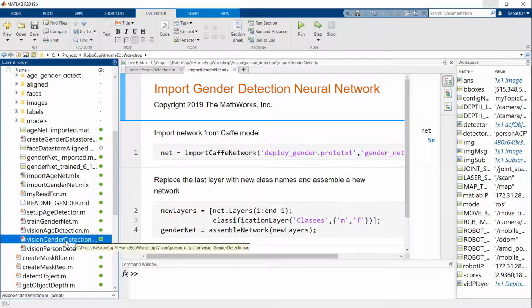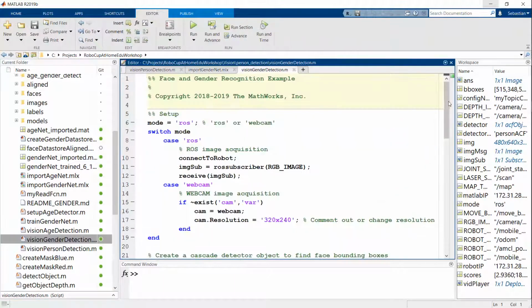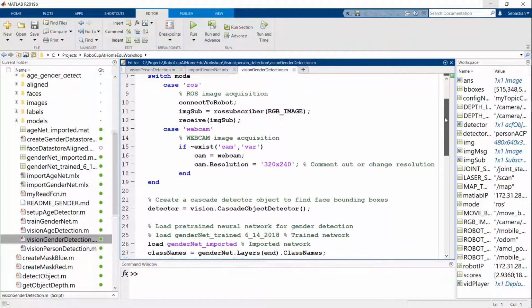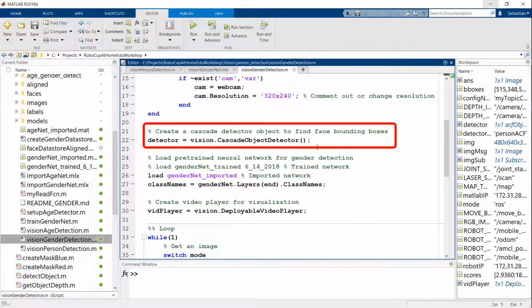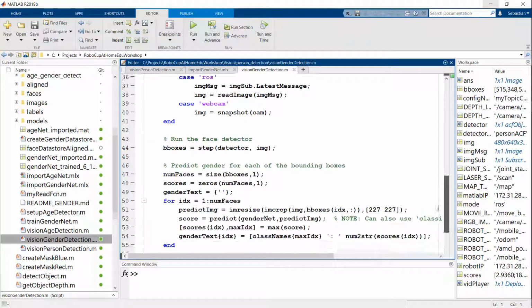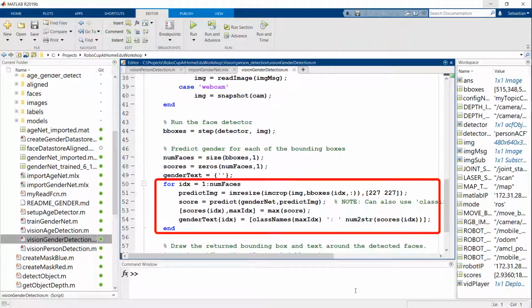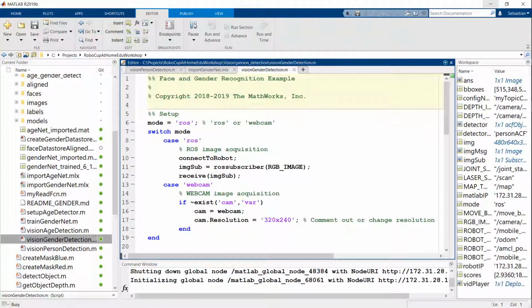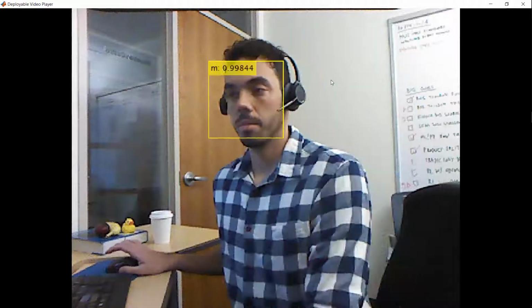So if you go to Vision Gender Detection, you see that this will start off pretty much the same as the previous script that we showed, where we're connecting to the robot to receive our images, using a cascade object detector to detect faces. But then the next part, as we're looping through the image, is we're going to be predicting the scores or classifying using that neural network for each of the faces that were detected. So let me run through this script and you'll see how that is a little bit different.